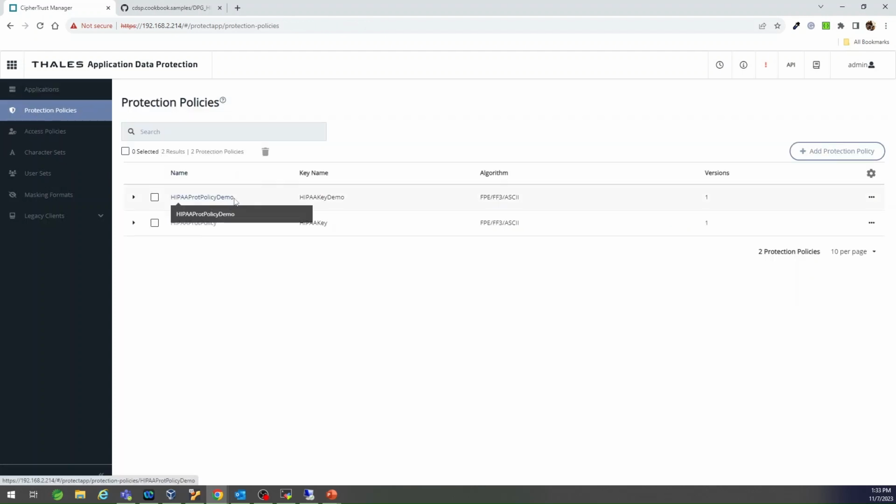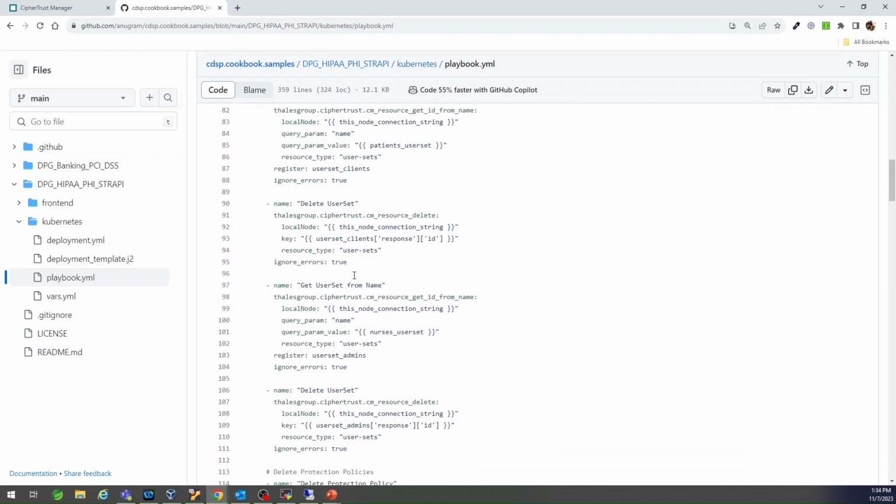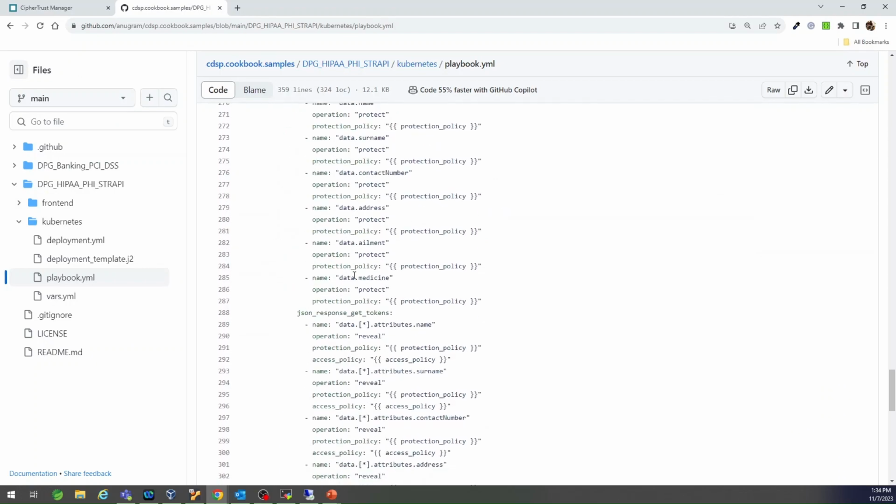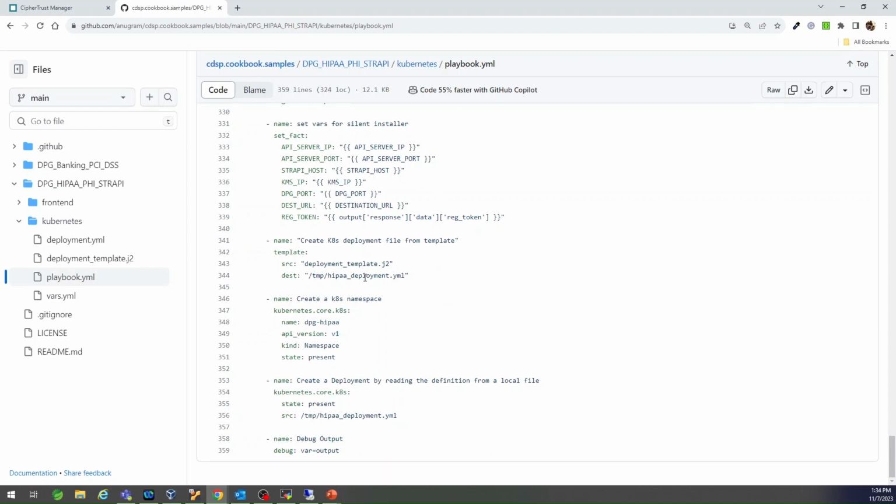So I gave demo in front of each of these variable names, so you can see all these assets have now been configured for the Kubernetes environment. And if you want to follow this exact playbook, this also takes this particular output file. It creates the required namespace, and it deploys all the applications and data protection gateway using Kubernetes core K8s module, which is nothing. It's just like kubectl apply -f, and this is the file name. So this is it.